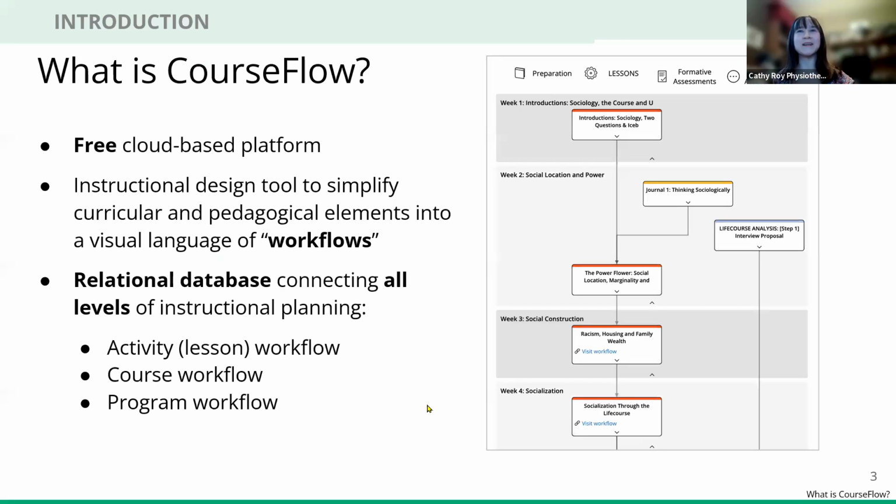I'll dive in. So what is CourseFlow? For those who haven't seen it, it's basically a free cloud-based platform that's been around for several years, but developing and changing rapidly. It's a design tool to help design courses, to give a visual on course design elements, to simplify curricular pedagogy and pedagogical design.